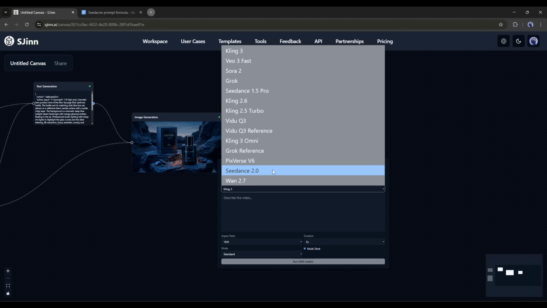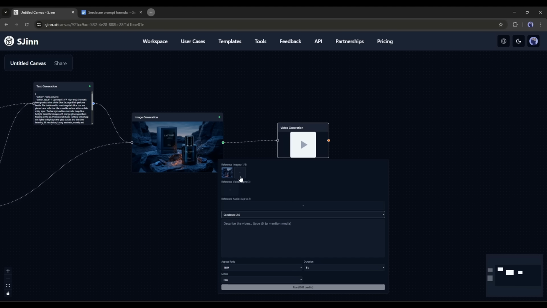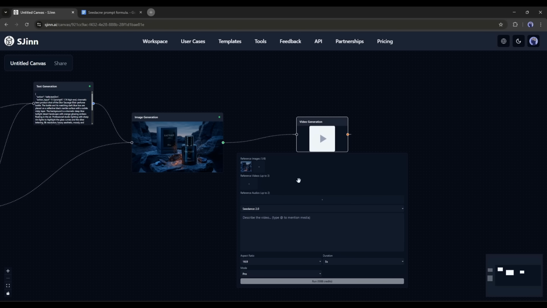I am selecting the Seedance 2.0 model, as Seedance allows 9 images, 3 videos, and 3 audio clips as references. You can add the node and connect them with this video generation node. However, I will go with the single image input this time. Okay, now we need a detailed prompt for Seedance 2.0 to generate the video.